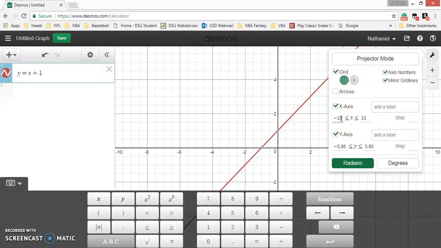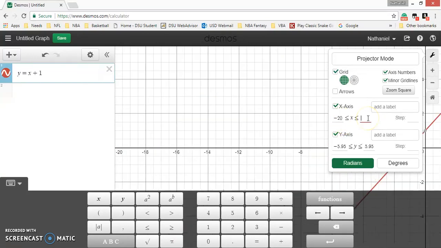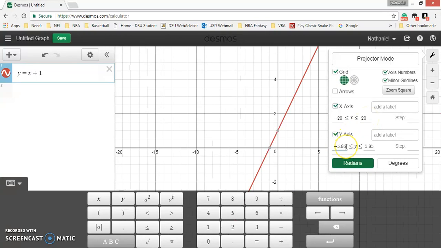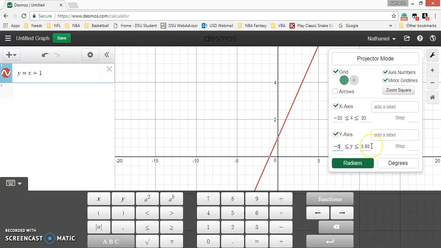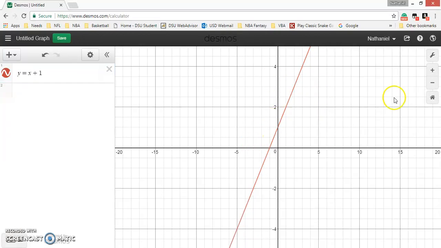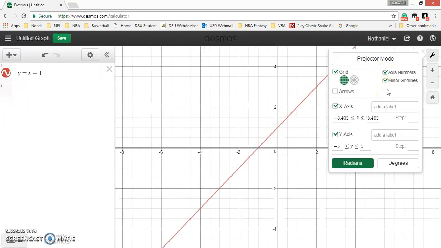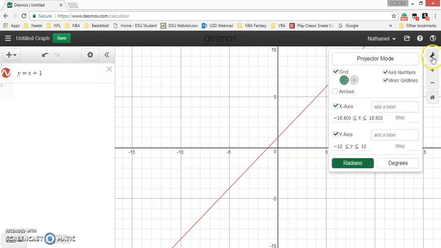So let's go ahead and do that. Let's make this -20 to +20, and then we'll also go from -5 to +5, just like that. You can see that was changed right there. And for whatever reason, if you'd like to get rid of the numbers, or get rid of the minor grid lines, you can take all that away. I like to keep them. It's just very easy. And then zoom square will take it back and make it look a little bit better.